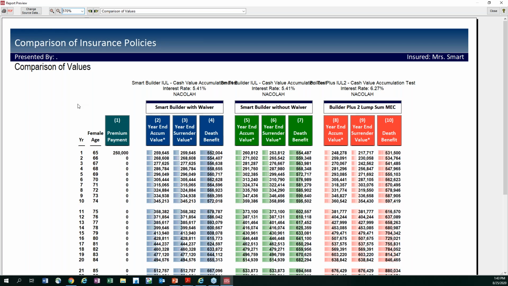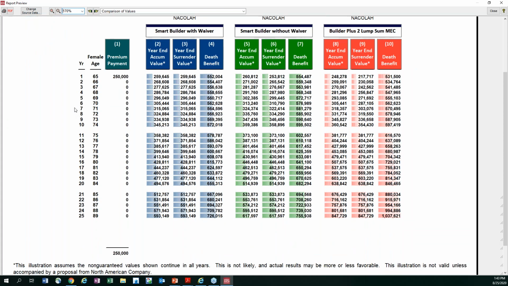So what you're going to show here is the three different policies that she could put it in with North American. Here you can see the Smart Builder with waiver, the Smart Builder without waiver, and then the Builder Plus 2 when we do a lump sum. Now, what I'm pointing you towards here is a couple of things. Number one, to have the what's most important to you conversation with your client. Is it most important to have liquidity really early? Is it more important to have more guarantees built in, but with good liquidity early? Or is it more important to have better long-term values and give up a little liquidity early on?